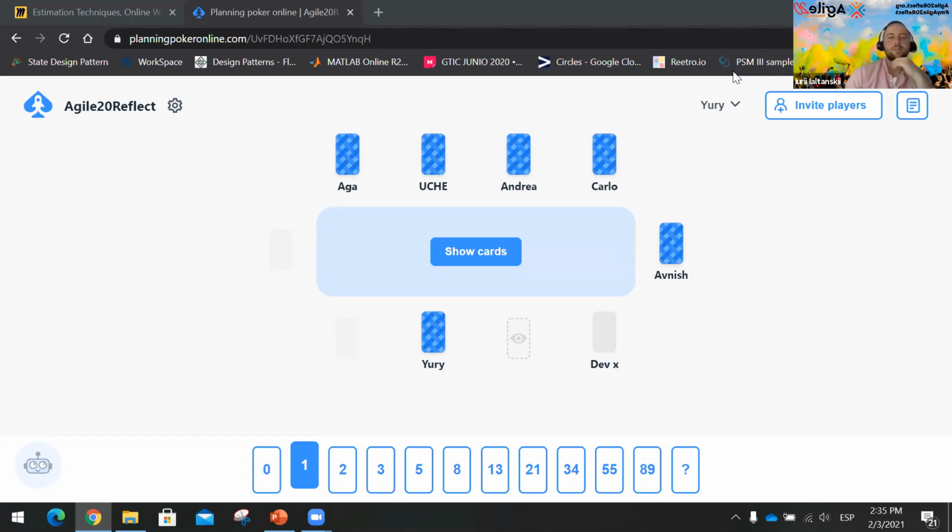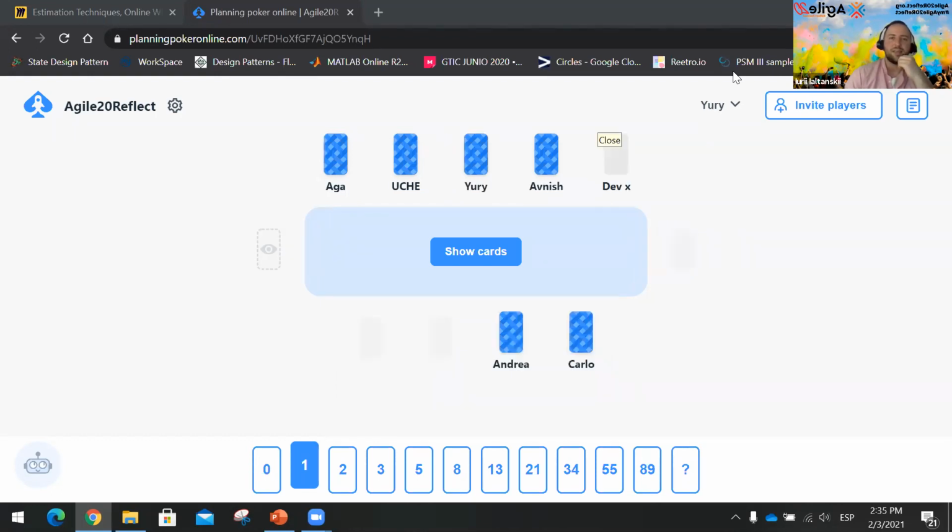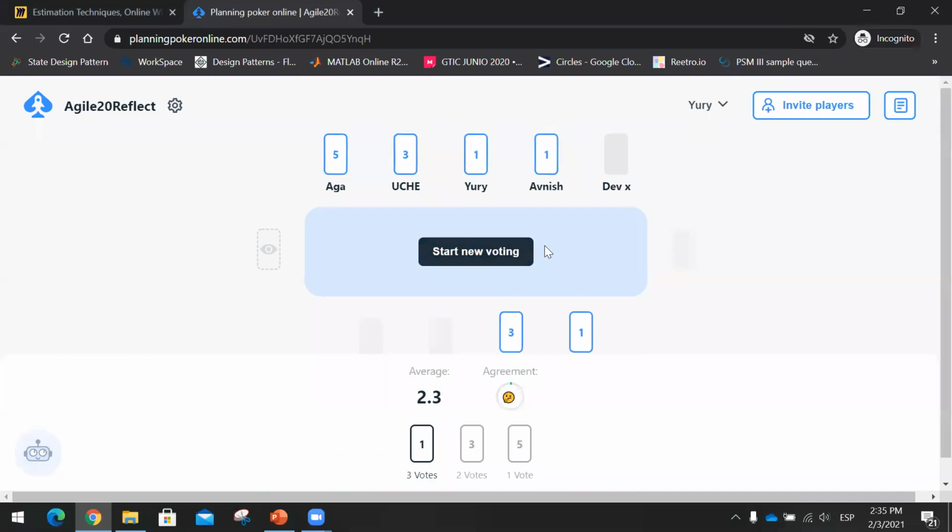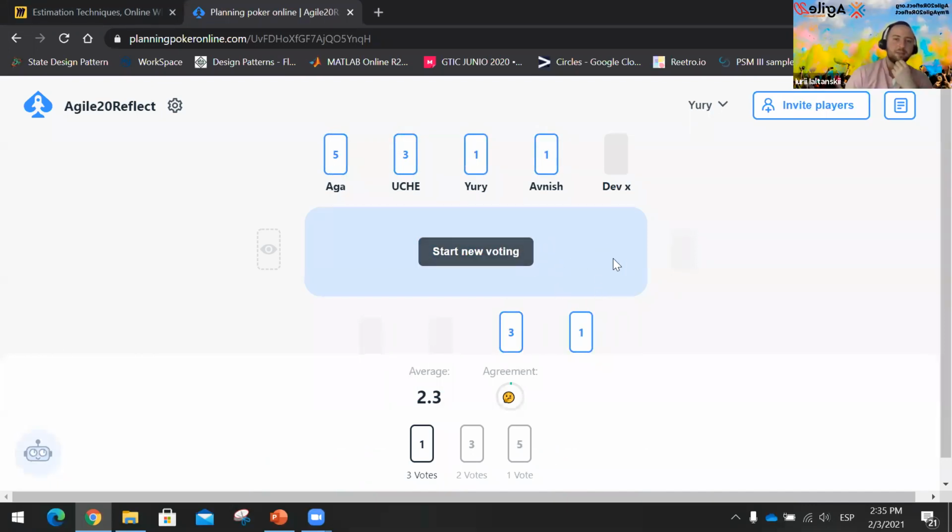But this is just an example. It's a non-refined backlog item. That's why it's really complicated. But the purpose is not to do a refinement session, but just to show you the dynamic of this technique. So here you see we have 1, 1, 3, 3 and 5. And we do that until we come to an agreement, right?